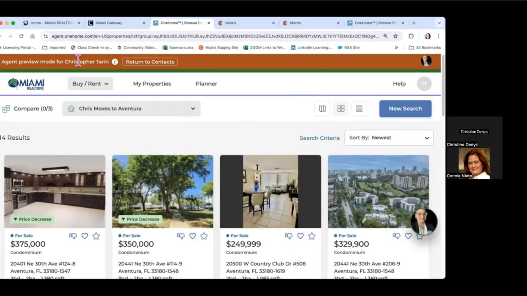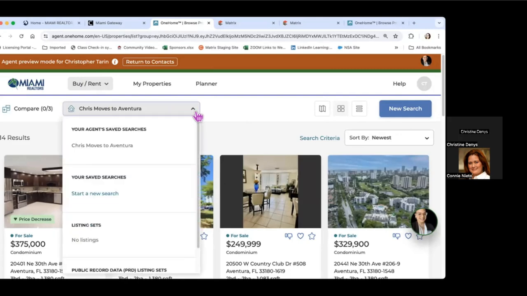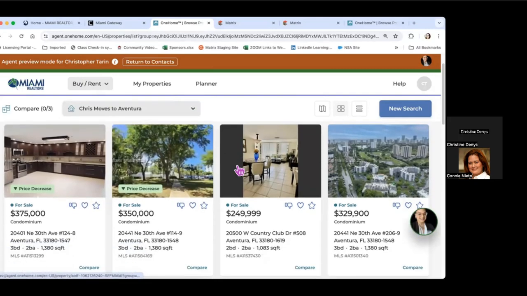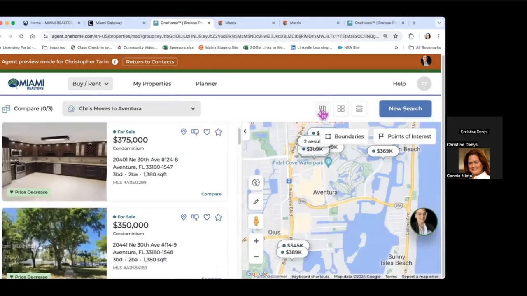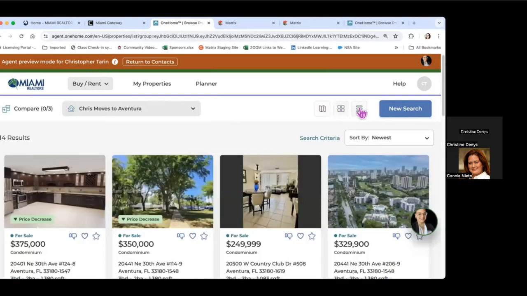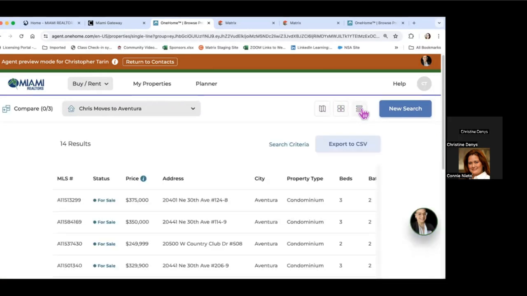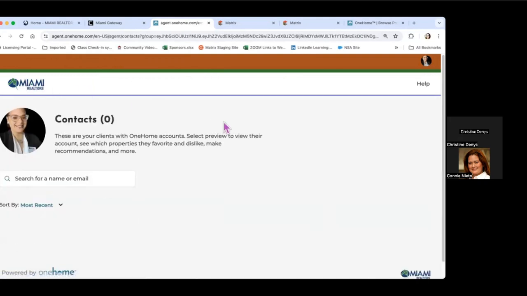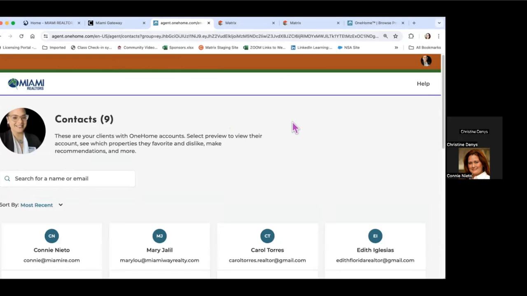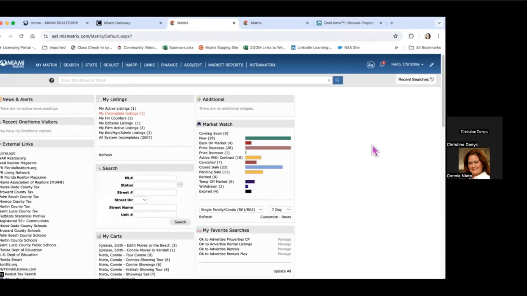You'll have access to any of the properties you've sent them, properties in a map view, grid view, or list view. You'll also have access to their properties that they've favorited and their planner, allowing you to manage your customers effectively from one place. Not only do we get informed by that wonderful portal notification, but we also have that OneHome portal. Let's touch on some of the statistics that can be created inside of Matrix.